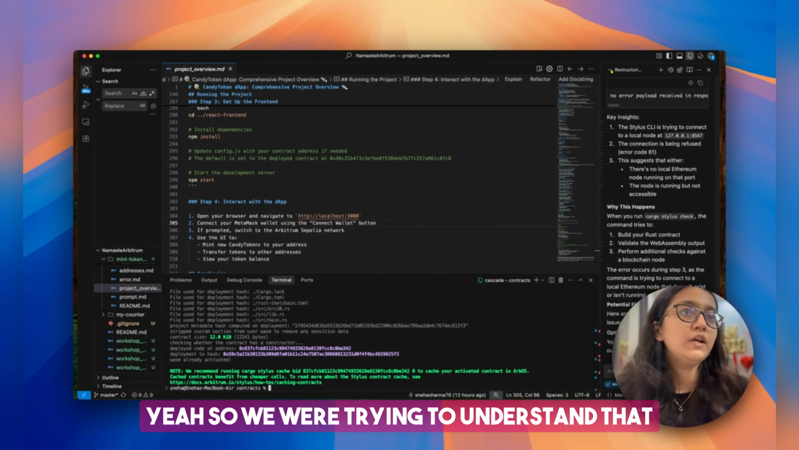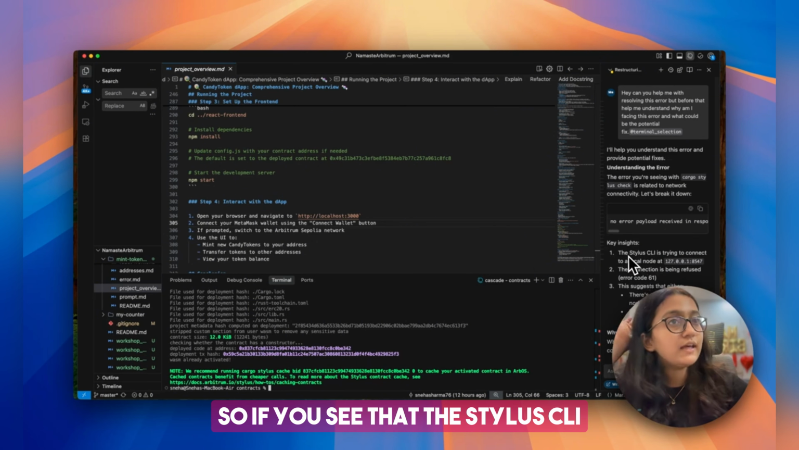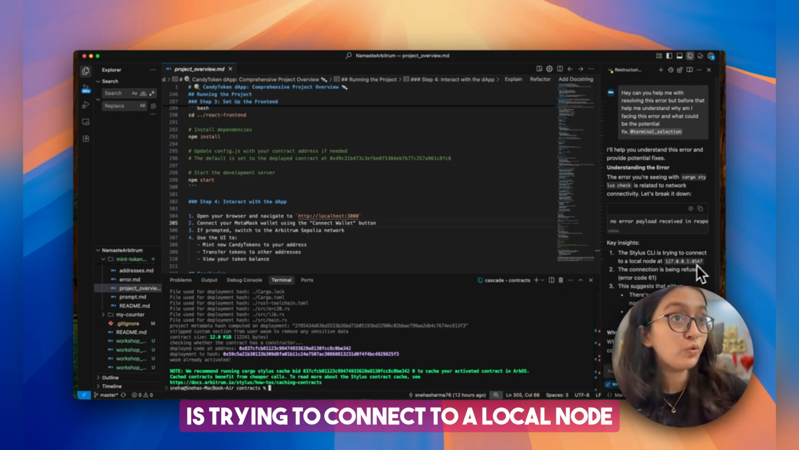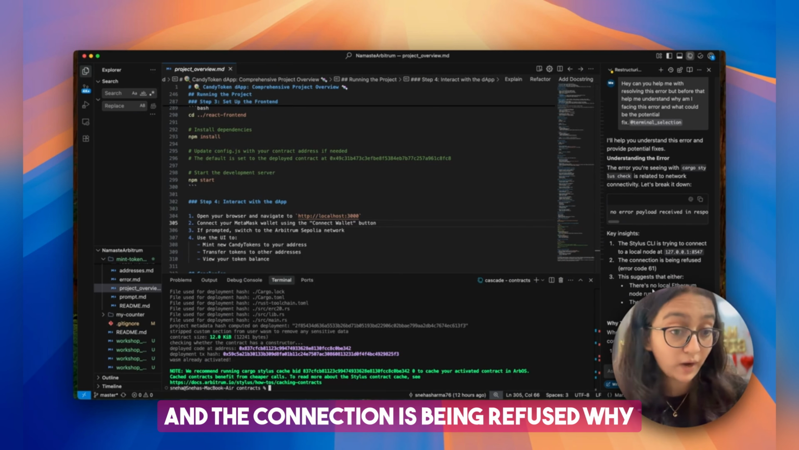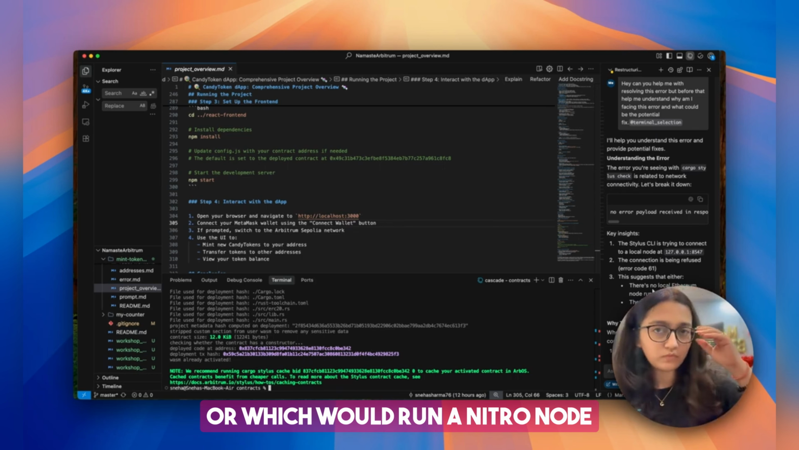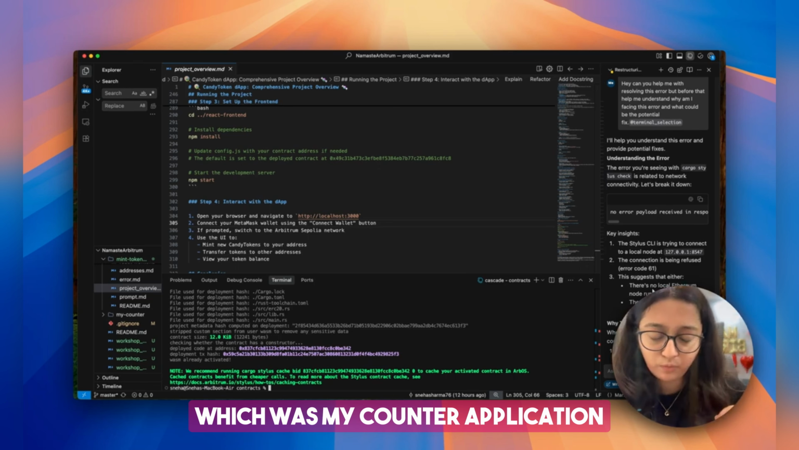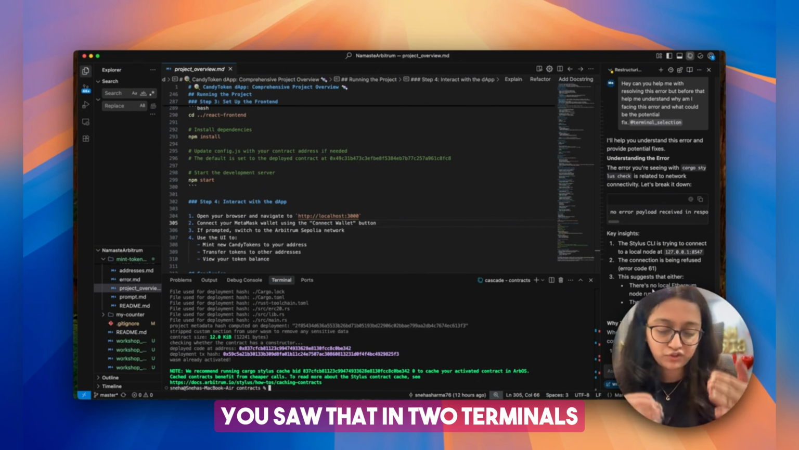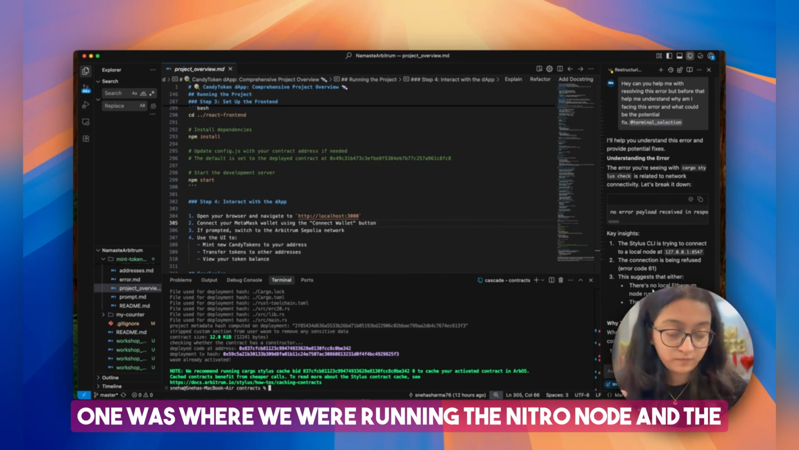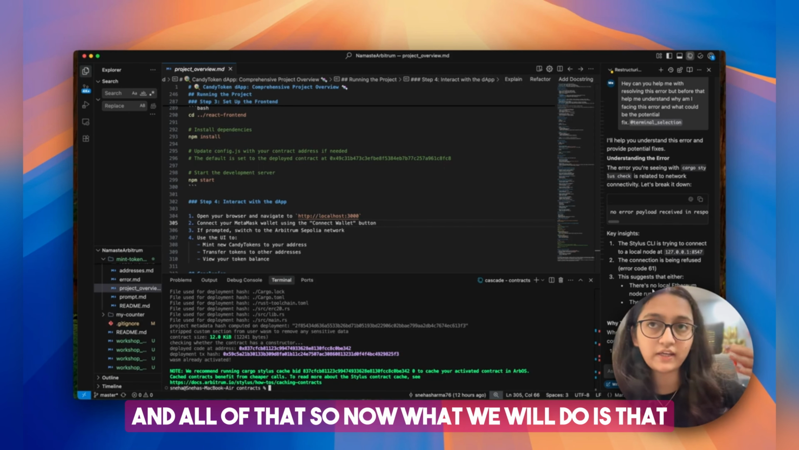Yeah. So we were trying to understand why cargo stylus check is failing, right? If you see, the Stylus CLI is trying to connect to a local node and the connection is being refused. Why? Because we never really started Docker, which would run our Nitro node. If you remember how we did it in the last video, which was my counter application, you saw two terminals: one where we were running the Nitro node and the other where we were doing all of the interactions, like cargo stylus check and all of that.